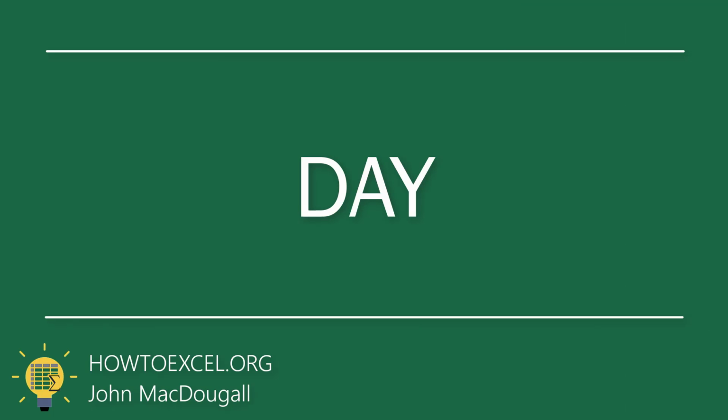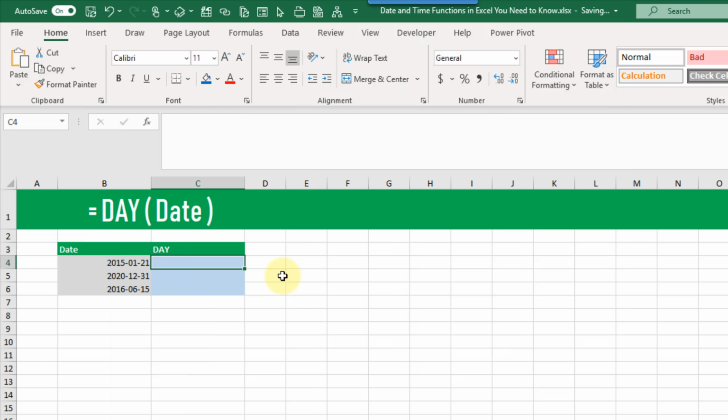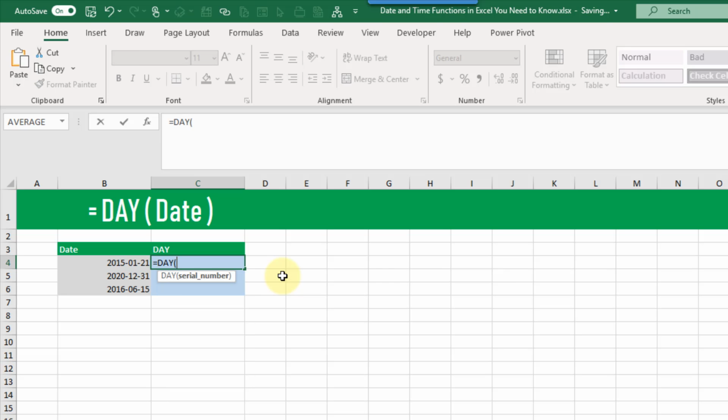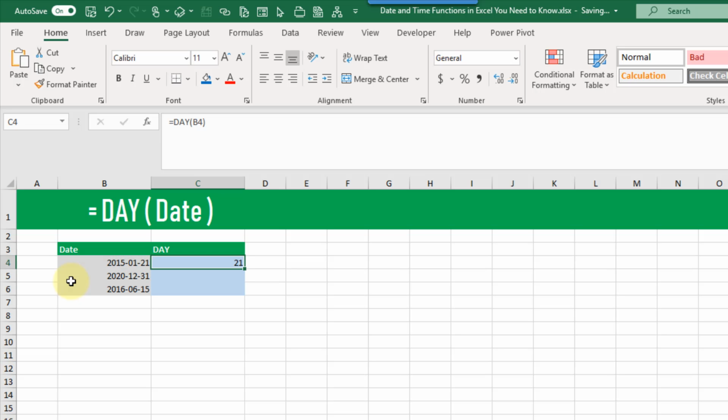Next up, the day function, which allows us, as you probably guessed, to extract the day from a date value. Again, it just has one argument, and it takes a date. And it's going to give us the day part of that date. So here we have January 21st, and we get a value of 21. Here we're extracting the 31st, and here we get the 15th.